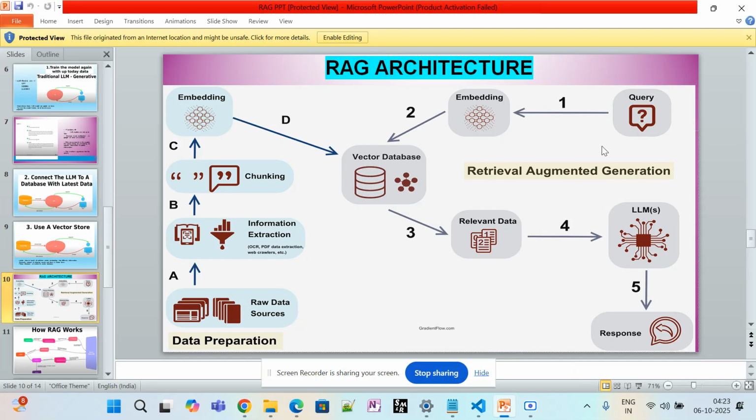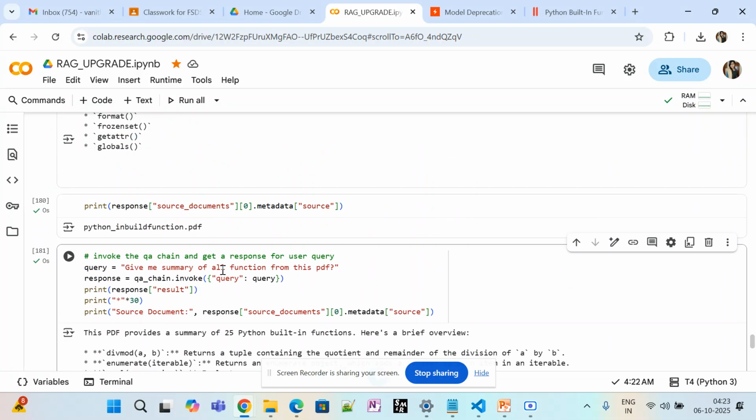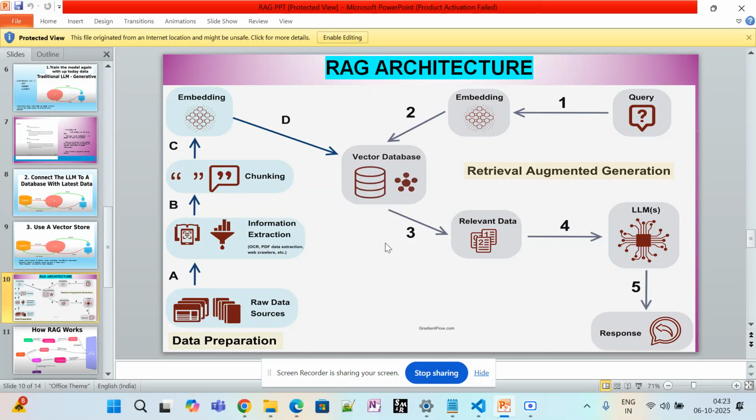Here you can see. So it is asking the query. We have given the query and it converted it to text and checked the vector database, and it retrieves the relevant, appropriate information and gives it to the LLM. Finally, it gives the response to our model. So this is how the RAG model will work, and this is nothing but a RAG architecture.